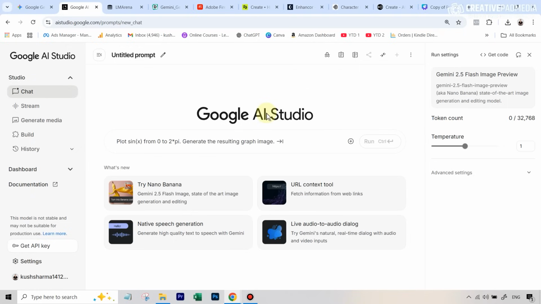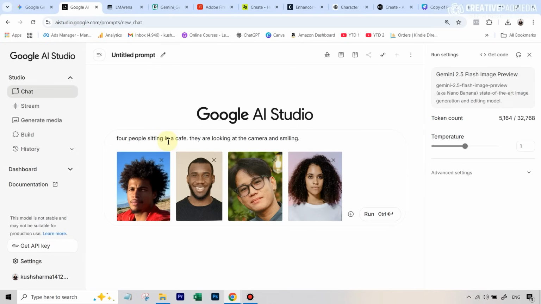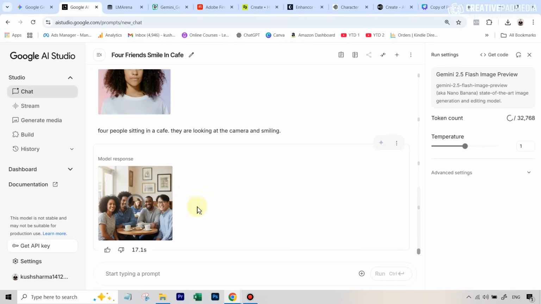So this time, this is Google AI Studio. And all you have to do here is just on the right side, make sure you've selected this model, Gemini 2.5 Flash Image Preview. And then it works exactly the same way. We're going to upload our file. So for this example, we have these 4 headshots and we want all these 4 people sitting on a table in a cafe. They are looking at the camera and smiling. Let's run this. All right, so our result is ready.